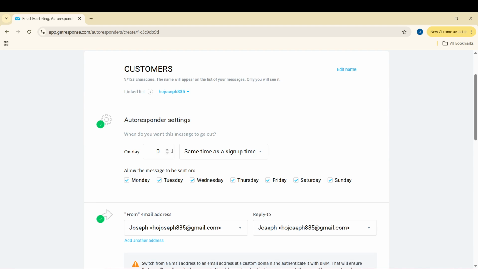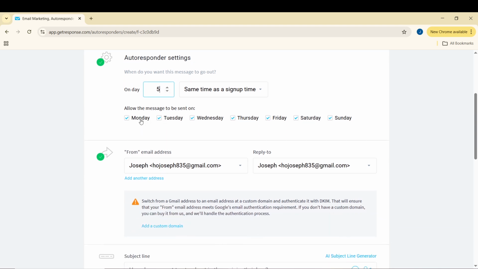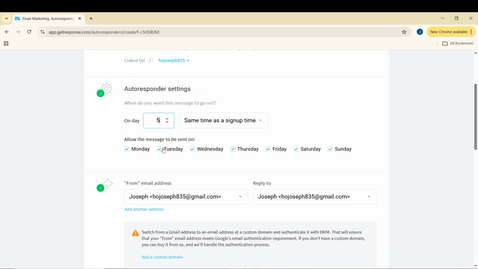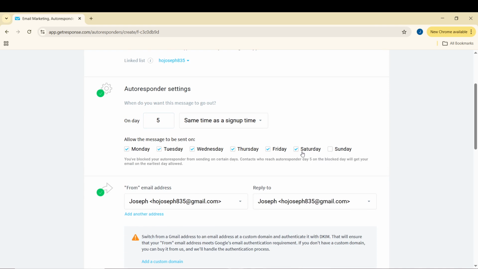Now you will be asked for an internal name. Enter an internal name that is only visible to you. This is not the subject line your subscribers will see. It is simply a label to help you identify the autoresponder later, especially if you create several messages for different lists or campaigns. Use a name that describes the purpose clearly, like a welcome email for new subscribers.